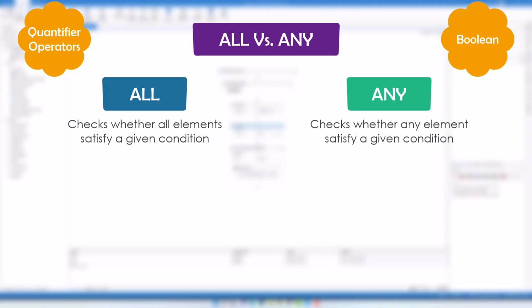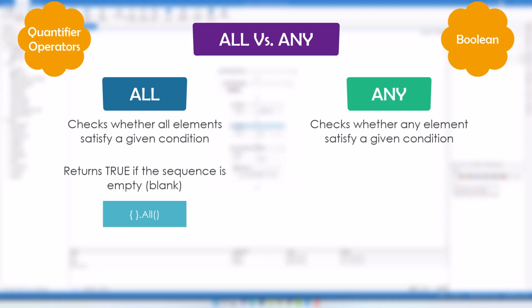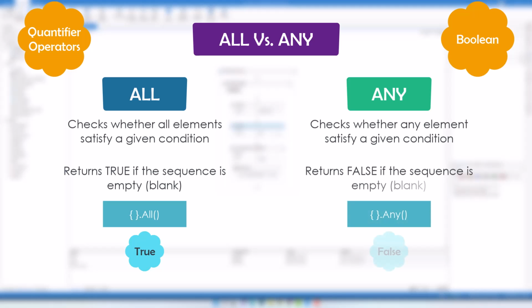The second difference is that we get true if we use the all operator for an empty sequence. For example, the following query. I have an empty array with the operator all. The result of this query is true. But if we use the any operator for an empty sequence, we get false. These are the 2 differences between the all and any operators.